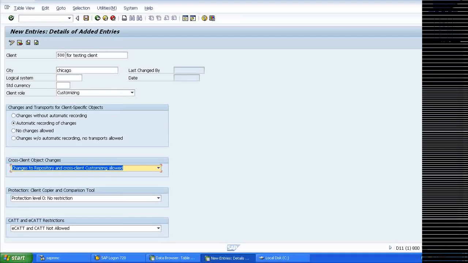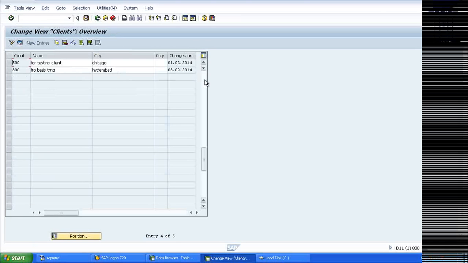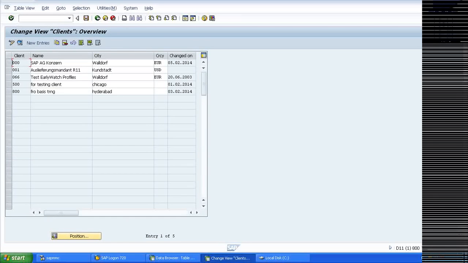So just to create a client, come here, give the entries you want, and save it. That's it. Now you have created one empty box in the system without any data. Just one entry is created in the T000 table. Remember, the clients are stored in T000. Only the empty box is created: no user master data, no application data, no customizing data.